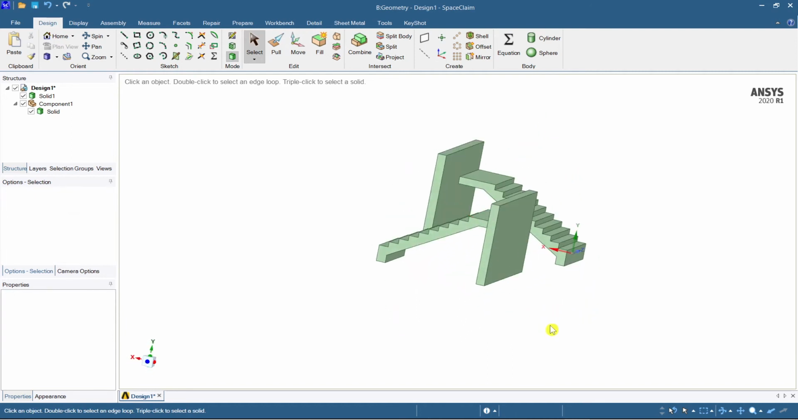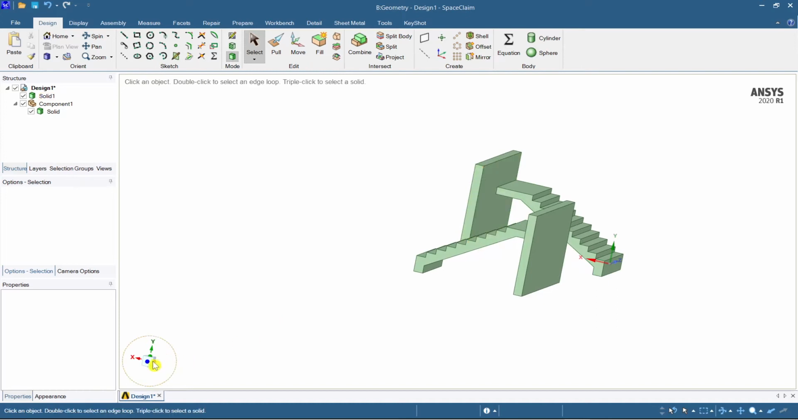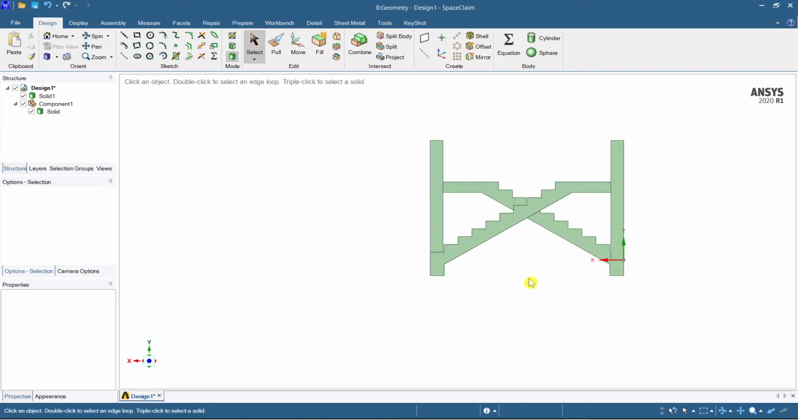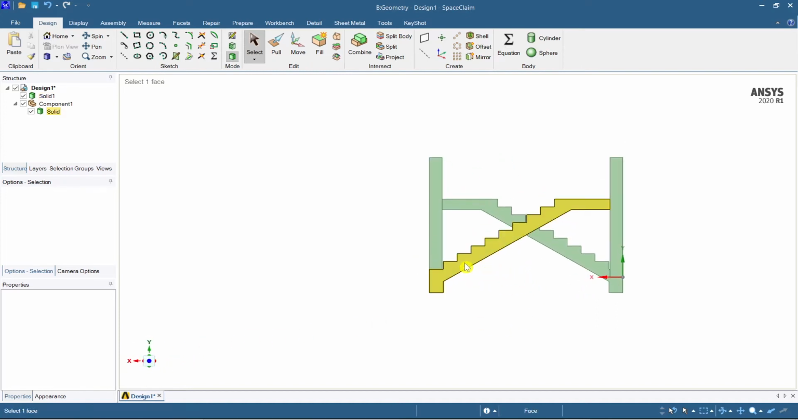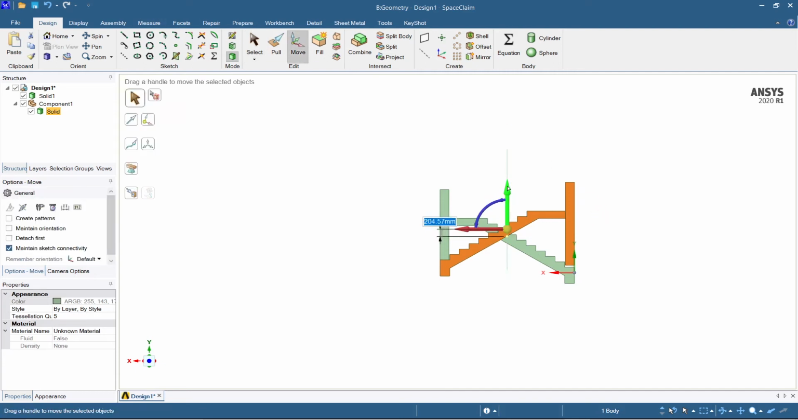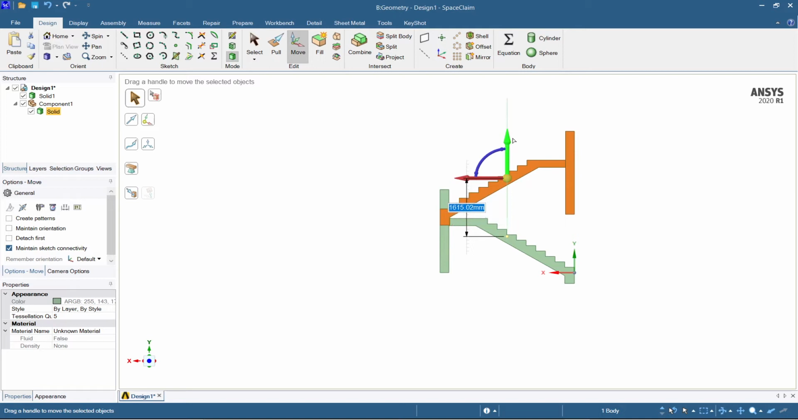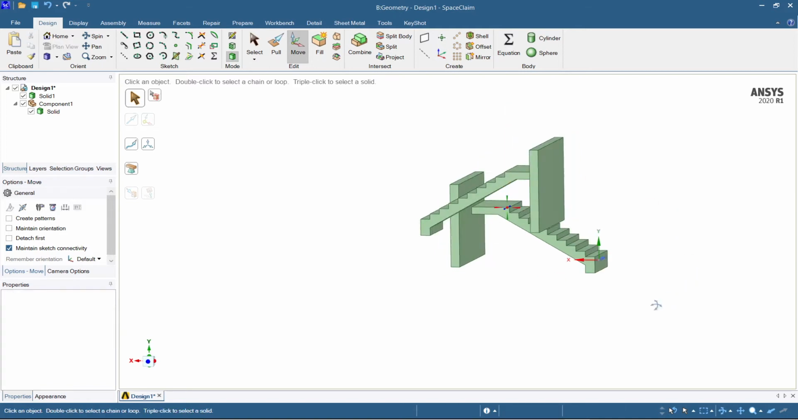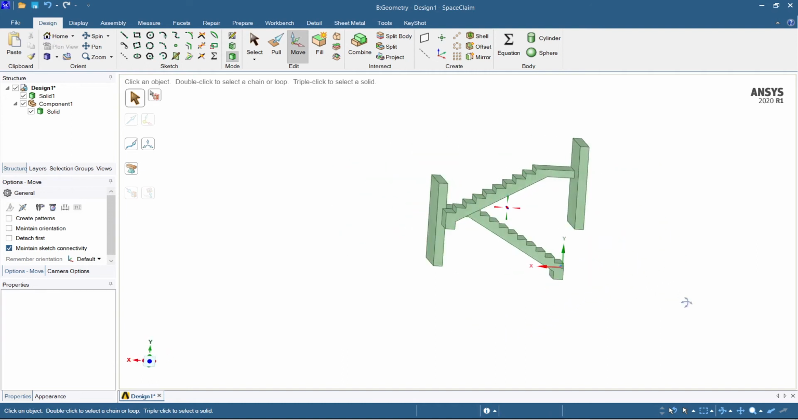Now this is fine. I'll take this side view. Okay, fine. I'll move this entire component here. For the time being, just arrange this component here.